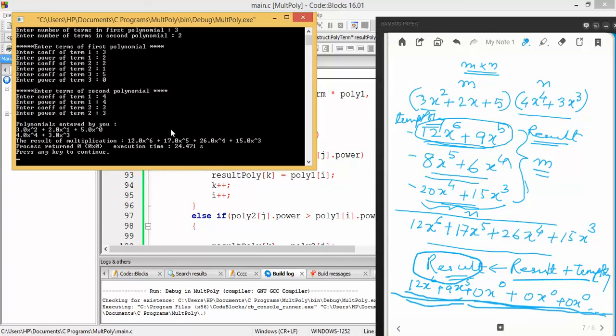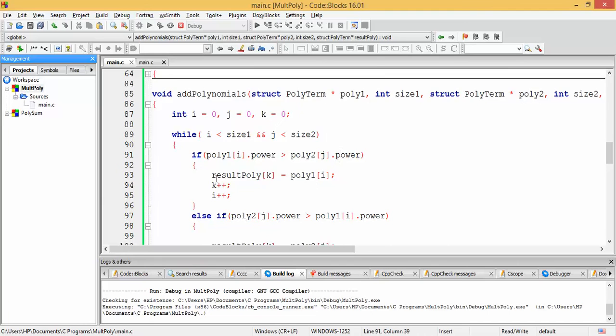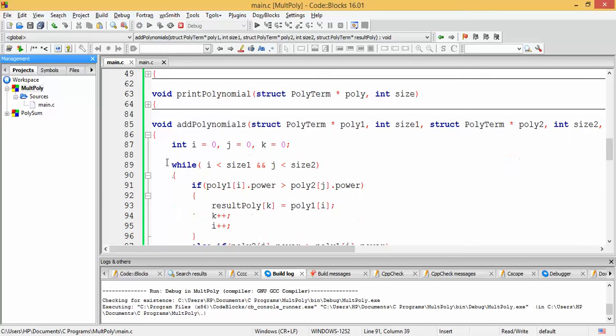Now let us check the results. So here we have 12x to the power 6, right? 9, 17x to the power 5. Yes, so 17x to the power 5. Here are the results: 17x to the power 5, 26x to the power 4, and 15x to the power 3. So the result is coming out to be perfect. So with this we are done with multiplication of polynomials.